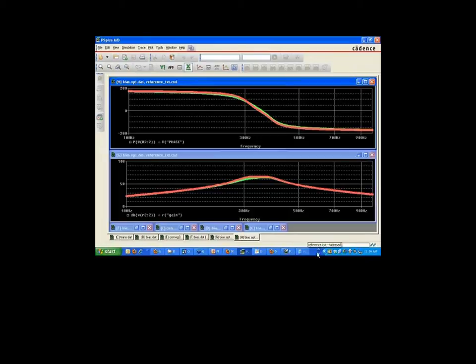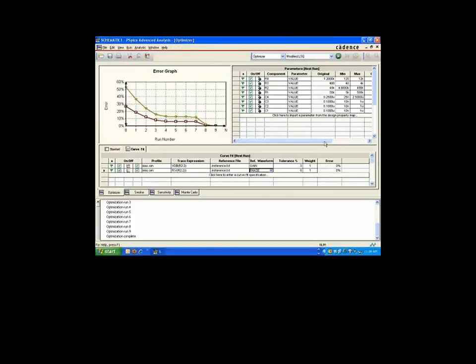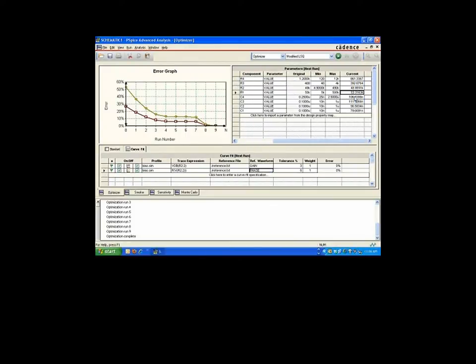I can see what it actually did to come up with that. So let's go back and see what it did. And these are the values that it chose. Those are the resistor values right there. These are the capacitor values that it chose. These were my original values right here and right here. And there we go. So that got me to within 3 and 5% on my gain.